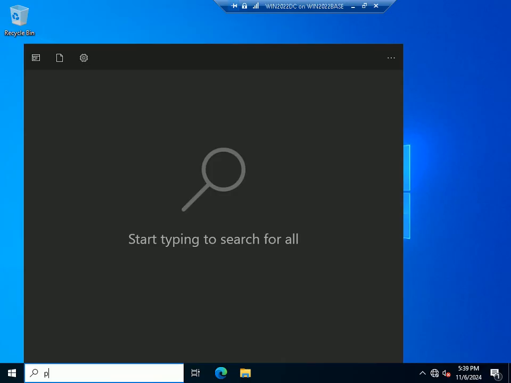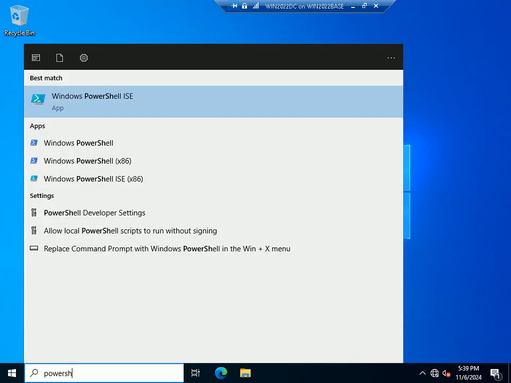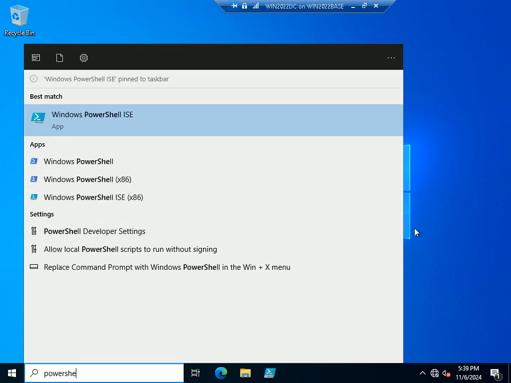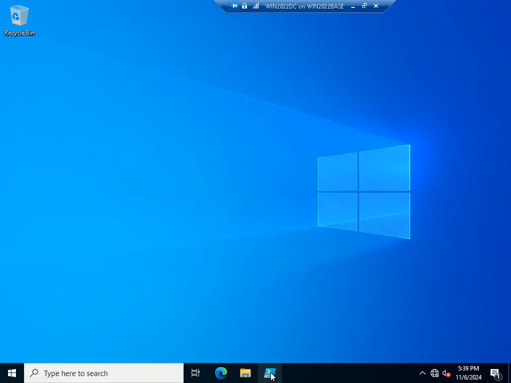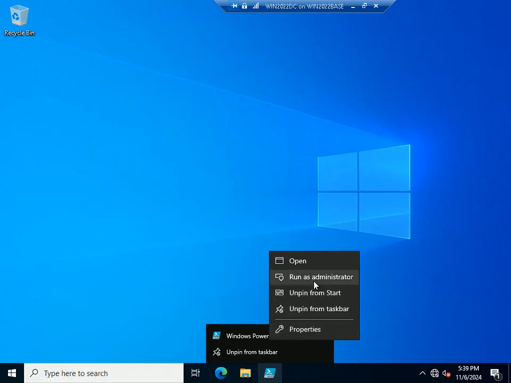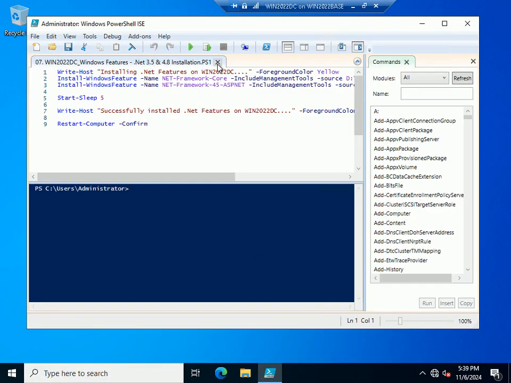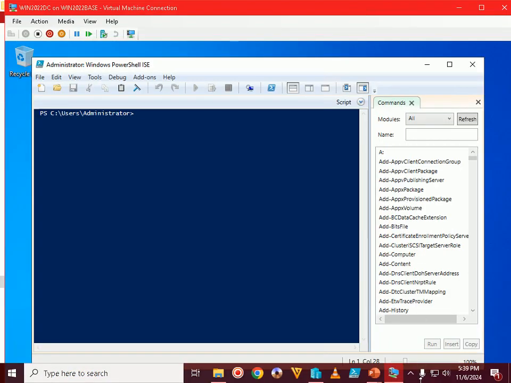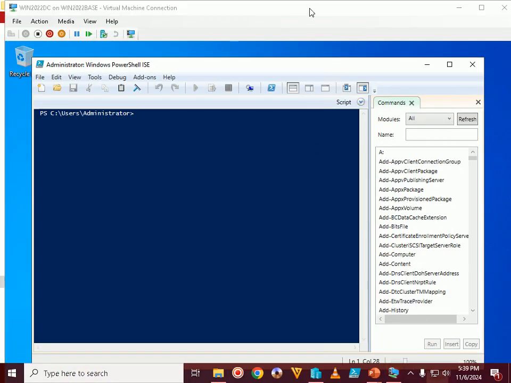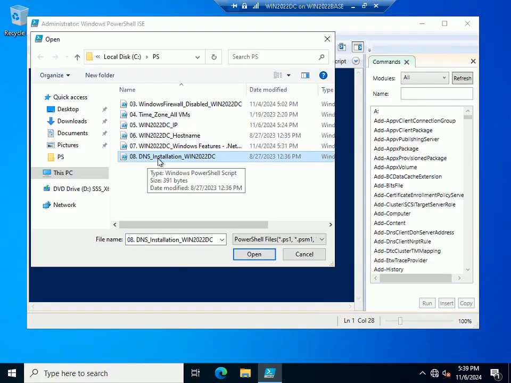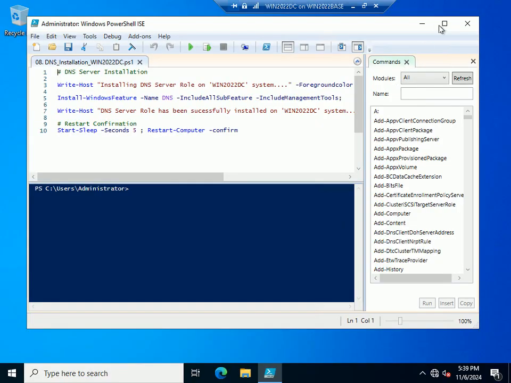open the PowerShell ISE. What I will do, I will pin to taskbar so that I don't have to type again and again. Right click and say run as administrator. Okay, and now I will open this folder directly and paste the number 8 PowerShell script. So DNS installation, double clicking on it.